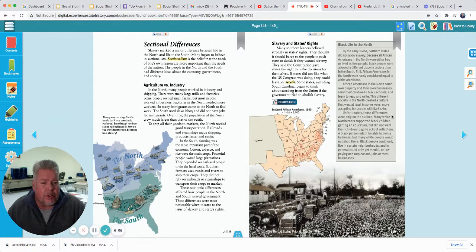Many white Northerners supported black children getting an education, but did not want their children to go to school with them. A black person might be able to own a business, but many white people would not shop there. Black people could only live in certain neighborhoods and in general could only get menial jobs, which means low-paying and unpleasant jobs at most businesses.